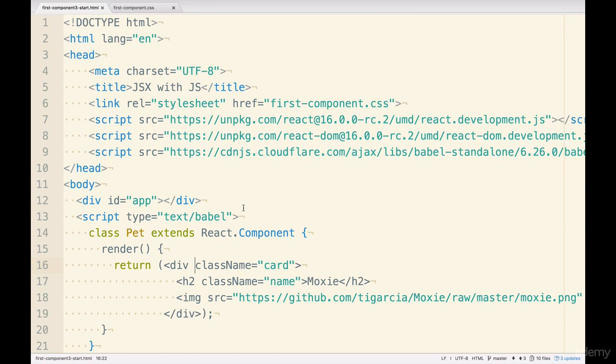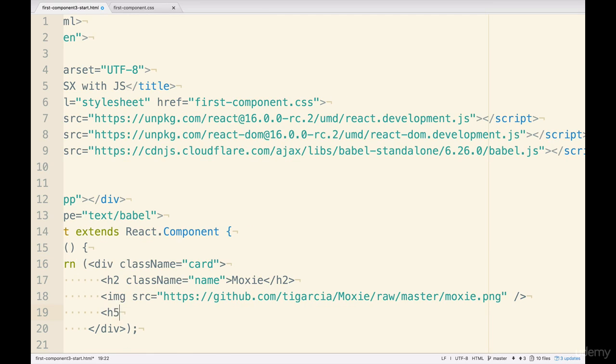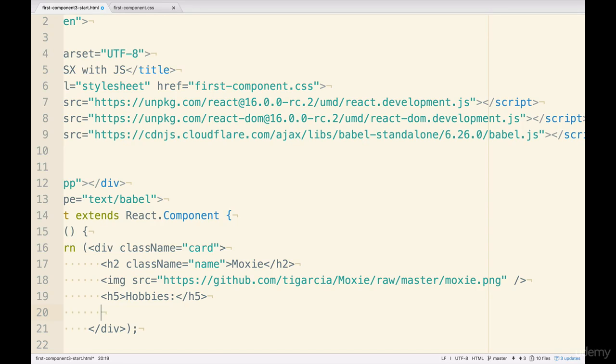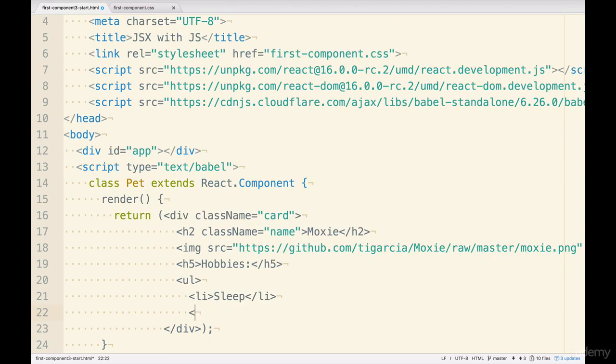So that's great. We've added some classes, but let's also look at how we can add styles programmatically through JavaScript. In order to add some styles, I'm going to create a little more content that we can style. So I'm going to give Moxie some hobbies. Let's make an H5 for hobbies. And then underneath that, I'll list her hobbies. So Moxie likes to, first of all, sleep. And second of all, to eat.